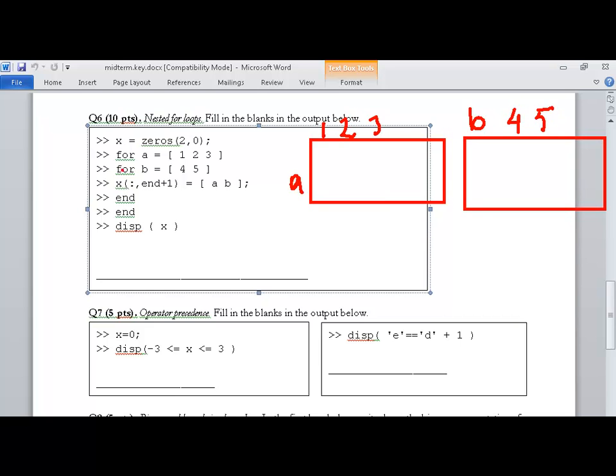When you first enter the outer for loop, the first value of A will be active. So let's put it inside the box, 1. And then I'm moving into the second for loop. The value of B will be 4. And then I'm constructing a vector from the values of A and B. So this vector will contain 1 and 4. And what do I do with this vector? I add it to the end of X.